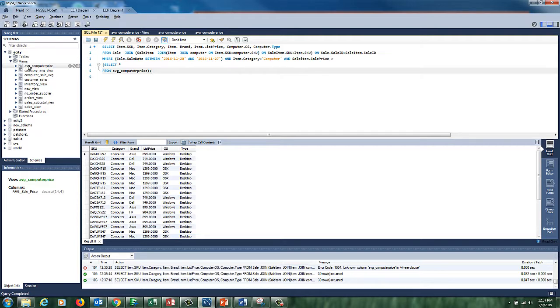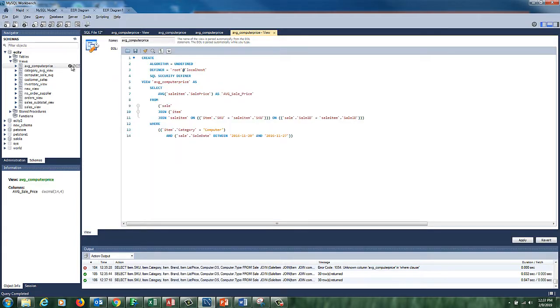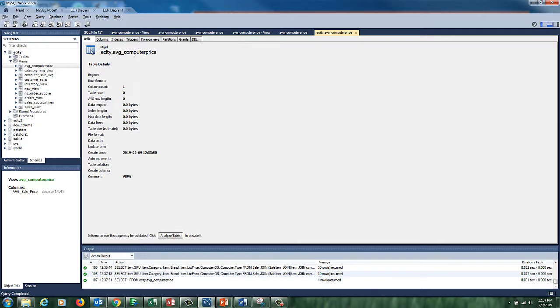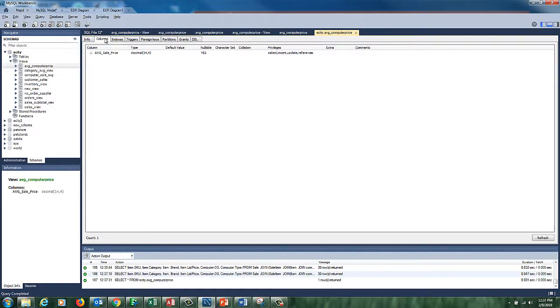And that view is there. We can always check the code of any saved view, run the view to make sure it works, and if we want to get additional information, such as how many columns there are, what the name of the column is, data type, etc.